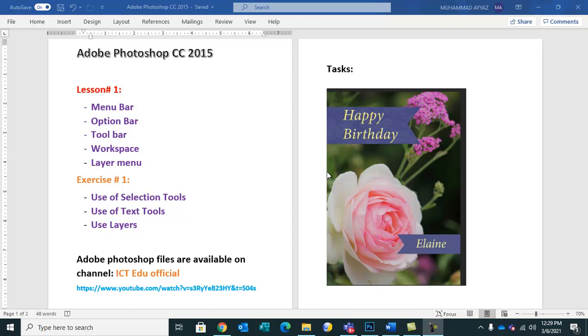And this is the task to complete. We will create a birthday card like this. Okay, background image, and then how to create this ribbon and how to place a text on this ribbon, and how to change the color of the ribbon like this. So this is our today's task.